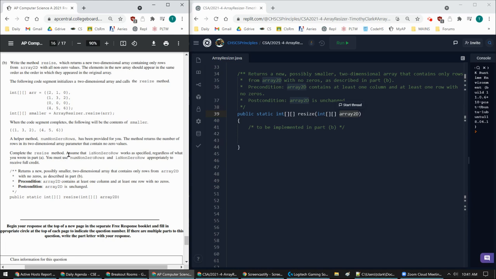Okay, so we have to complete the method. We can assume is non-zero row is working as specified. So no matter what you did in part A, it works perfectly. Even if you left it blank, it still works perfectly. Because we must use the num non-zero rows helper method, and the is non-zero row helper method appropriately to get the full credit.